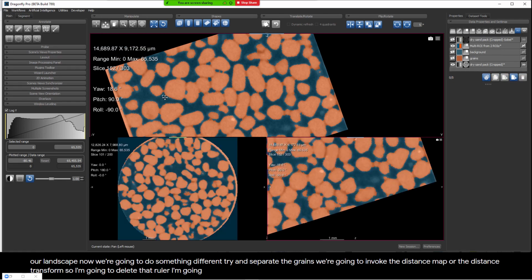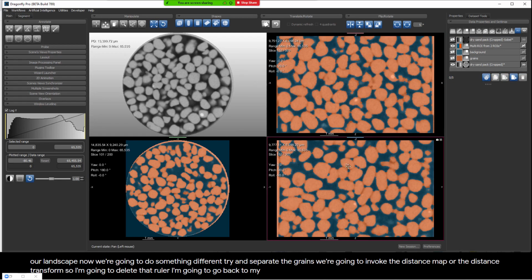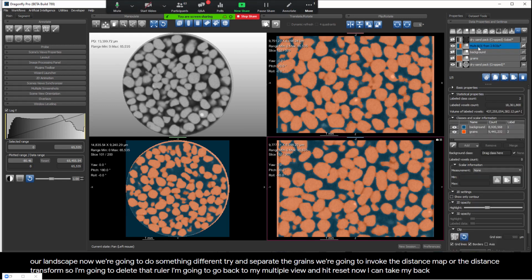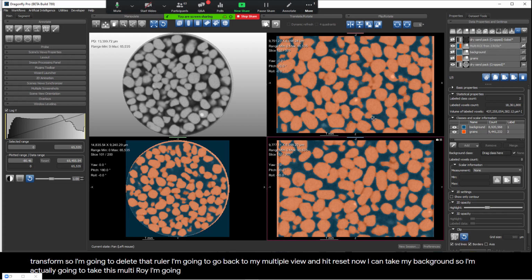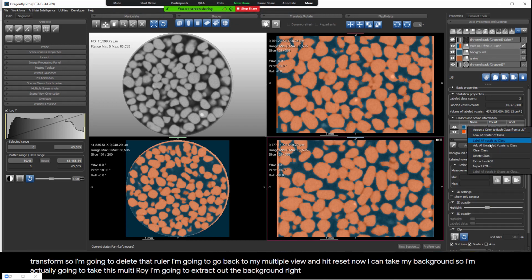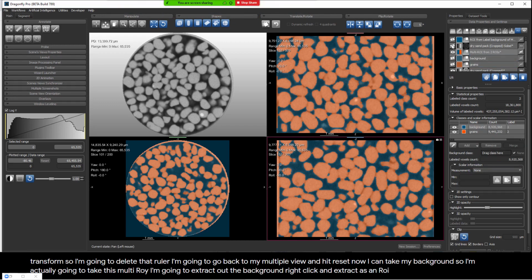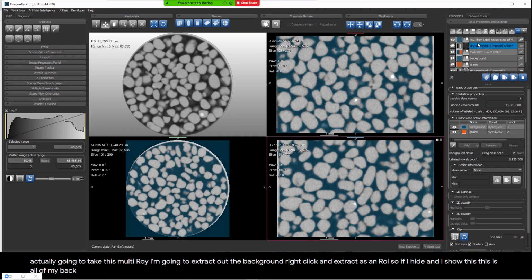I'm going to go back to my multiple view and hit reset. Now, I can take my background, so I'm actually going to take this multi-ROI, extract out the background, right-click, and extract as an ROI. So if I hide and I show this, this is all of my background pixels that are currently labeled.